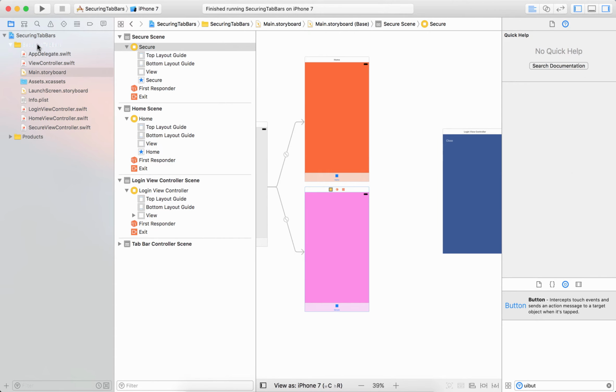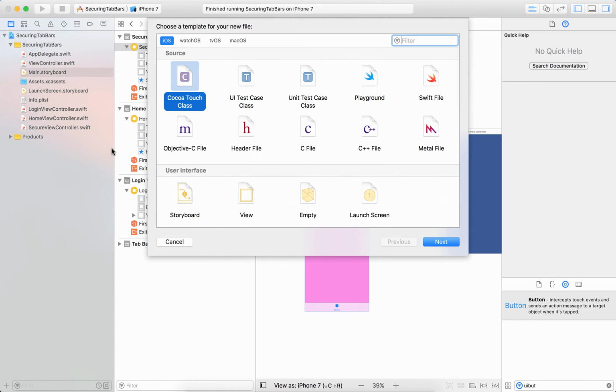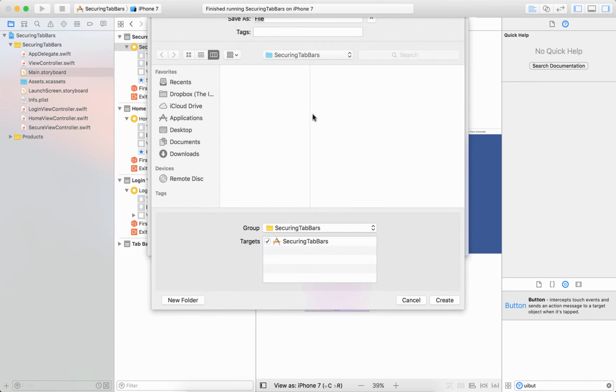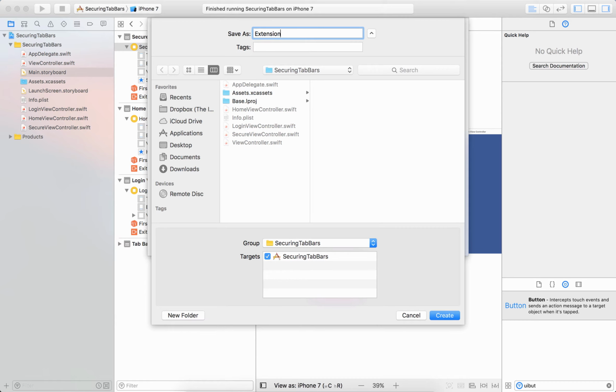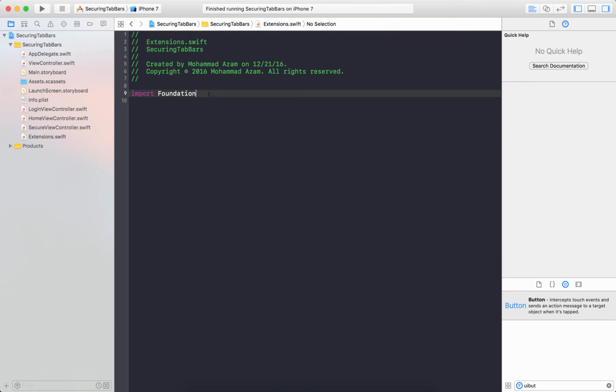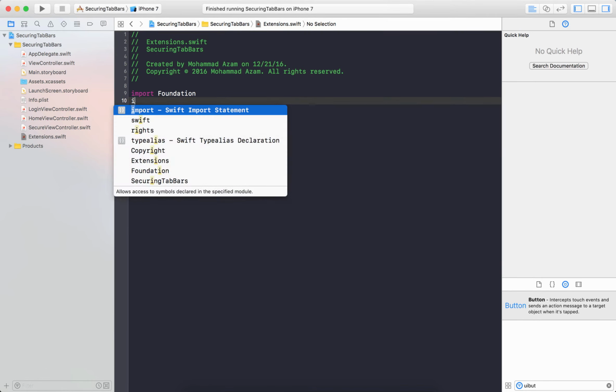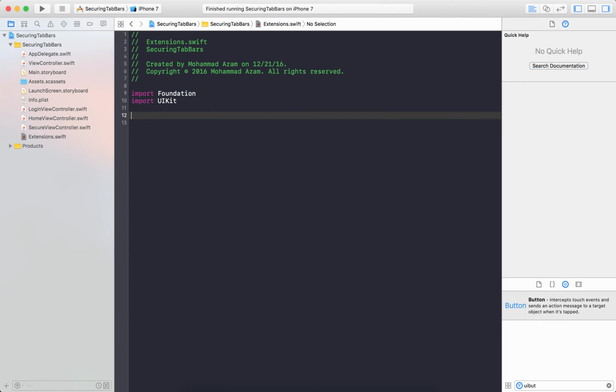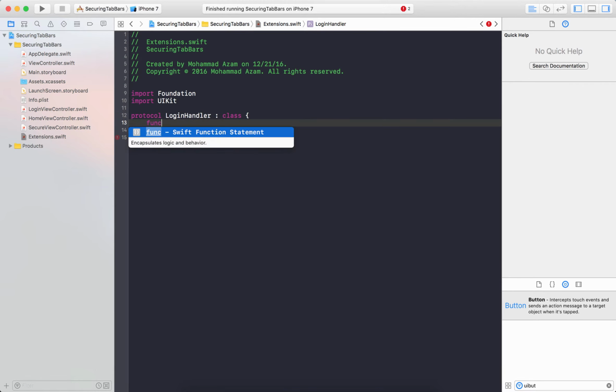So let's go and add an extension. I'm going to say Swift file, and I'm just going to call it extensions. You can use a different name, but I'm just going to declare a protocol here also. I'm going to import UIKit because we are dealing with a UIViewController. Let's go ahead and write a protocol. This will be a LoginHandler, and it can be decorated on classes. It only has one function, validate, which returns a Boolean value.